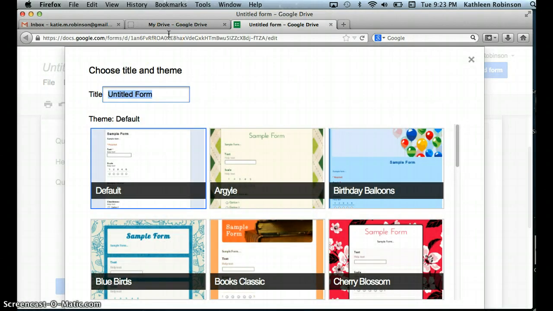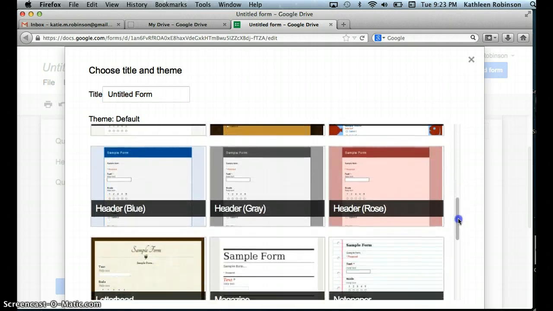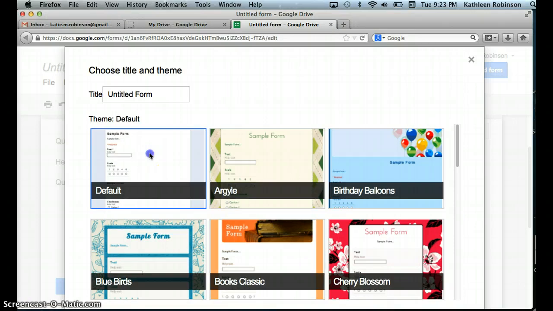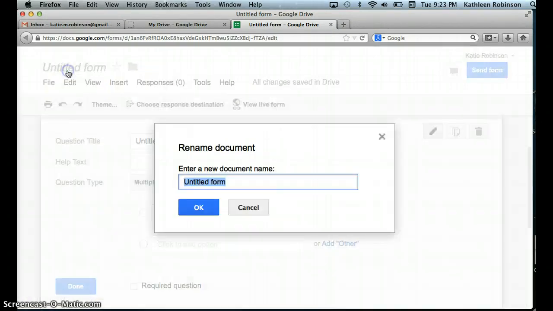And then here, you're going to choose a title and a theme. So first we can choose a theme. Usually I just use the default, but if there's one that you like here, you can scroll down and use another one instead. There are lots of options there. I'm just going to go with the default because it's easier. Then I'm going to go up here where it says Untitled Form, and I'm going to label this. I'm going to call this Sample Practice Quiz by Miss Robinson.